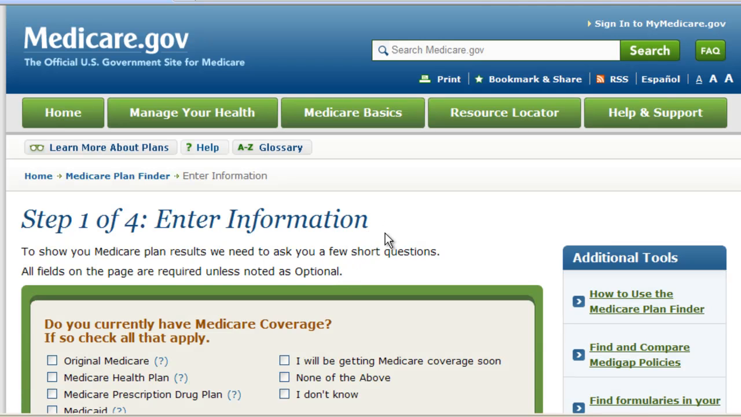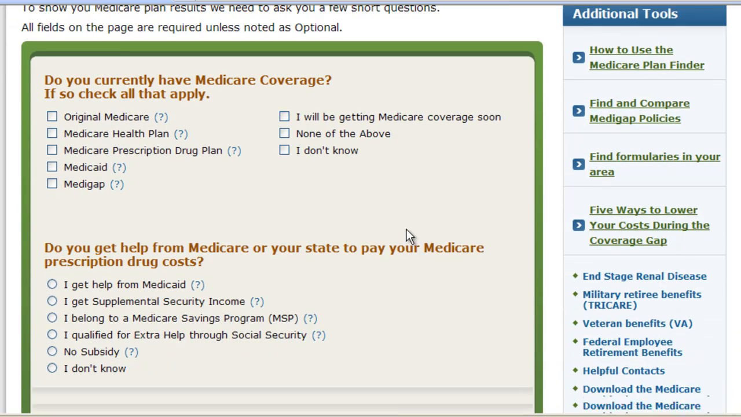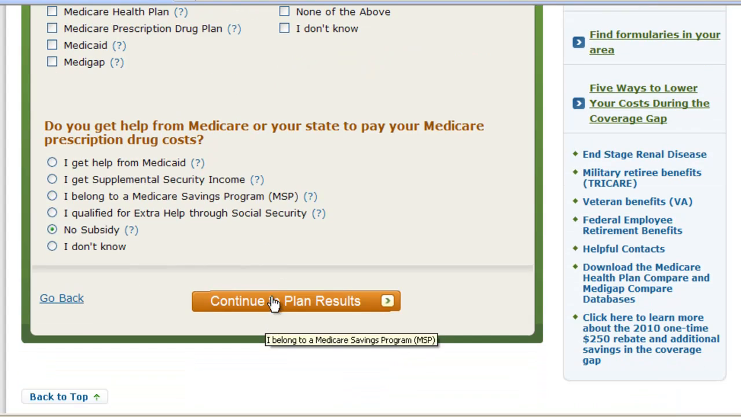This will begin the first step in enter information. This first page, it's not going to be real important what we put in here. That's more important if you're shopping the Medicare Advantage plans. But since we're going to be shopping just the prescription drug plans, just go ahead and click that you currently have Original Medicare, and then go down here below and click the box for No Subsidy, and then click on the Continue to Health Plan Results button.